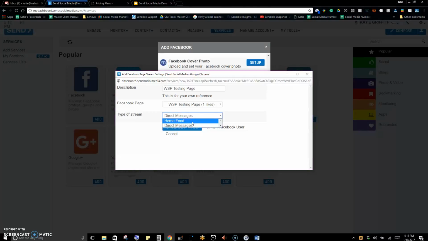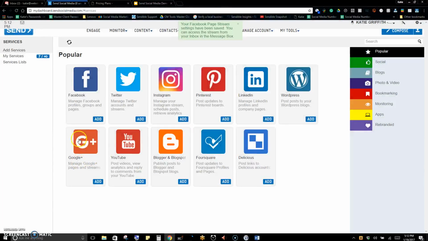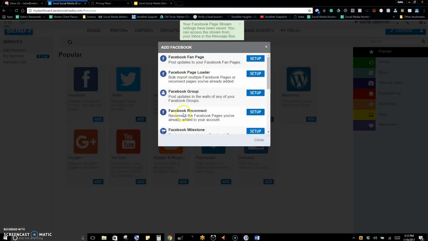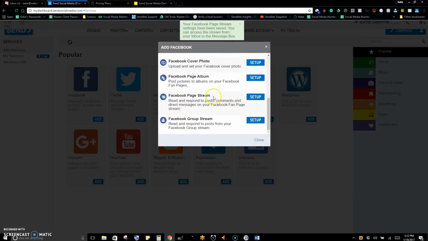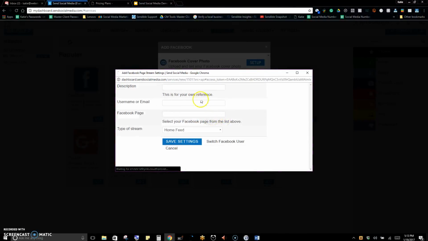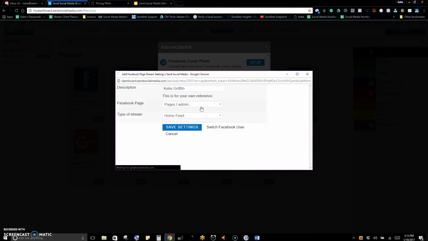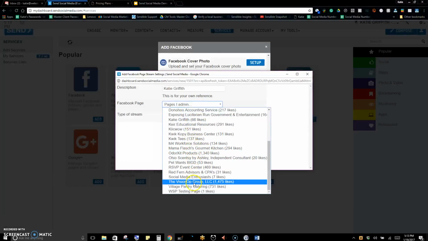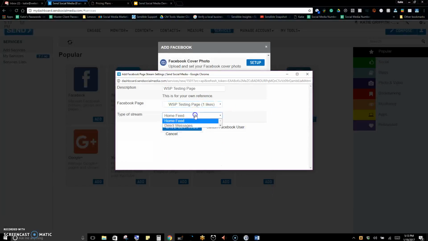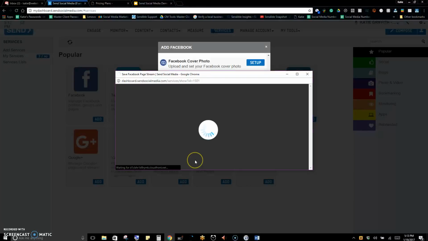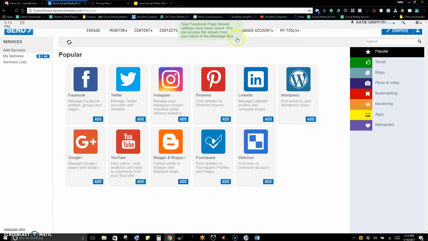This way you can, let me just do it so I can show you in here. I'm going to hook the home feed up, and then I'm also going to go back down and hook up another page stream, and I want to hook up the direct messages. So I'm going to pick WSP testing, and I'm going to go ahead and pick direct messages. So there were two more services. So you can see that you can use quite a bit of services for each customer that you're managing.